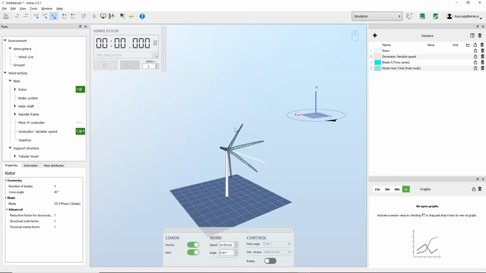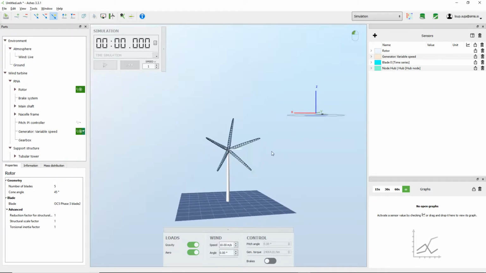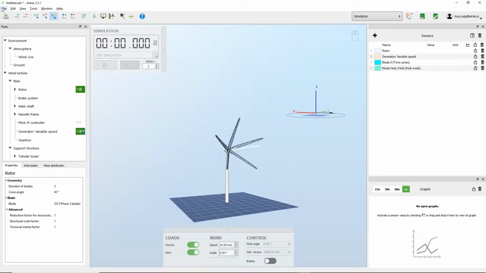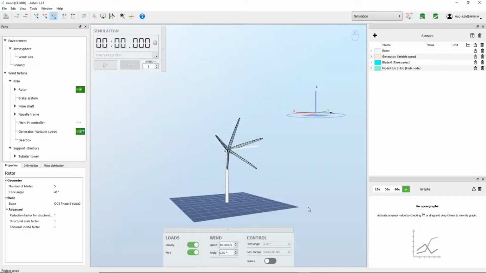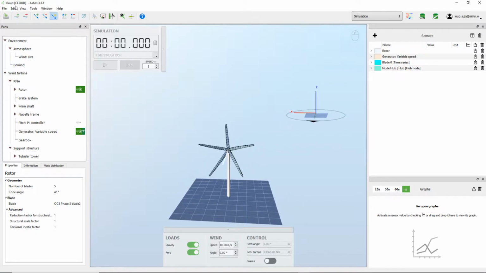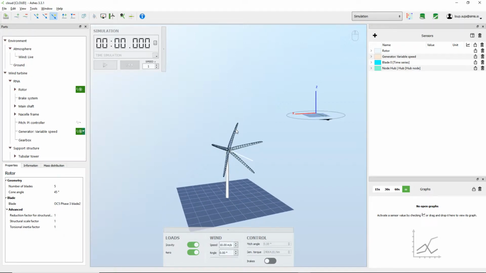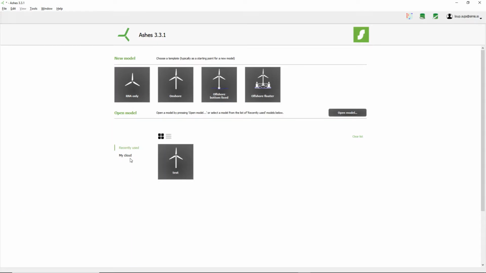But what we suggest is that you share it with Ashes Cloud. So what we're gonna do here is come to File, Save Model to Cloud, and I'm gonna call it, I don't know, just Cloud, and Save. Okay, and now you know that this model is saved on the cloud because here it says Cloud on the upper left corner. The cool thing about having the model on the cloud is that you can share it, but you can also use it wherever you are in the world.